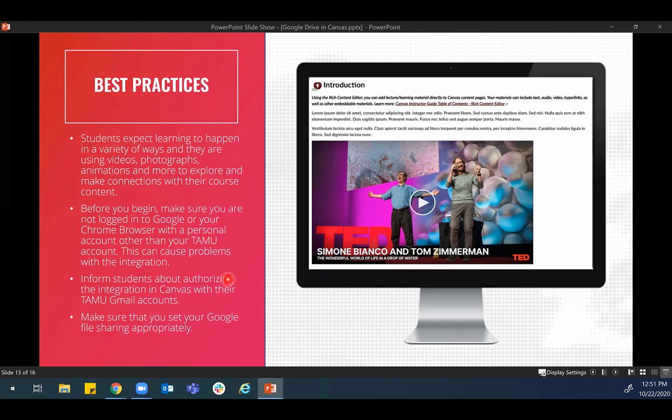And then we see this quite a bit, is making sure that you have set your Google file sharing appropriately. In our using Google Drive training, we talk about this more in depth, but by default, every document you upload to Google Drive is restricted to only people you share it with by email. You may instead choose to use anyone at Texas A&M University with the link. That's probably the most commonly used way to restrict the sharing permission. So just making sure you do that as well too.